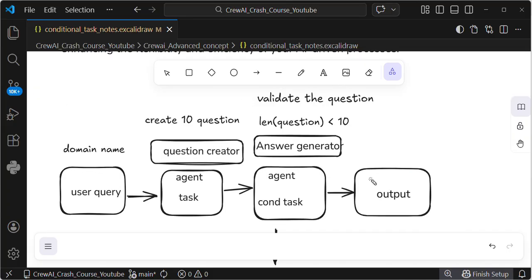So you need to understand only one thing, guys: this condition. We need to create the condition using a custom Python validation function. We manually create the function to validate whether the question contains exactly 10 or less than 10. If it is less than 10, we return false, and the entire agent and task, this second agent, is completely skipped.